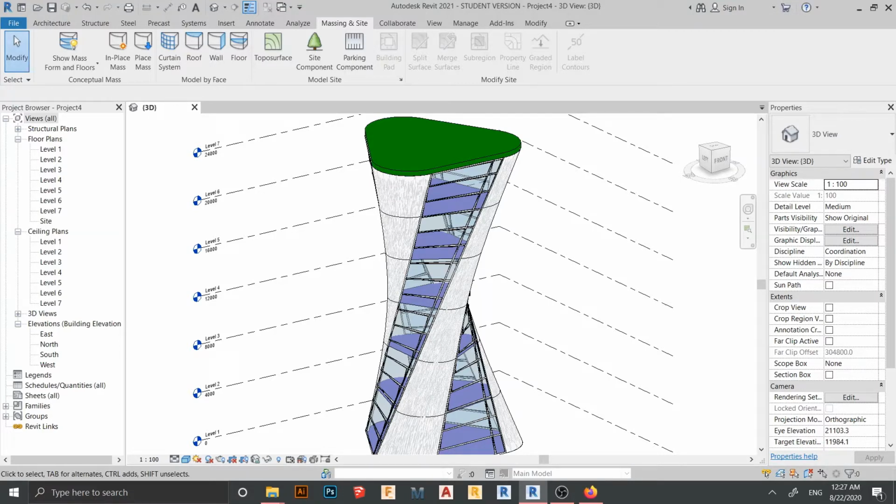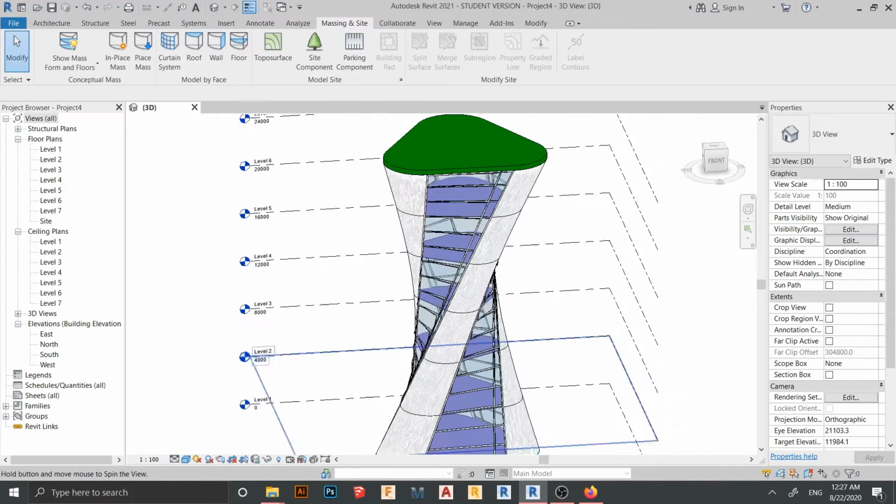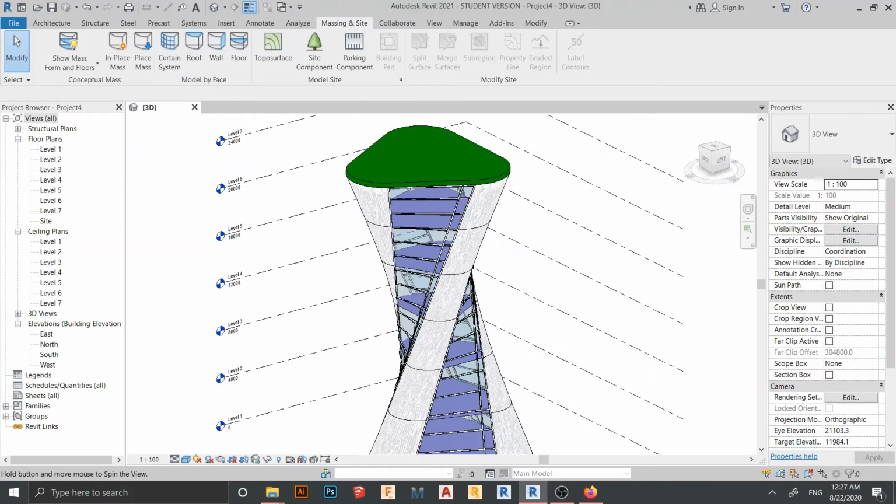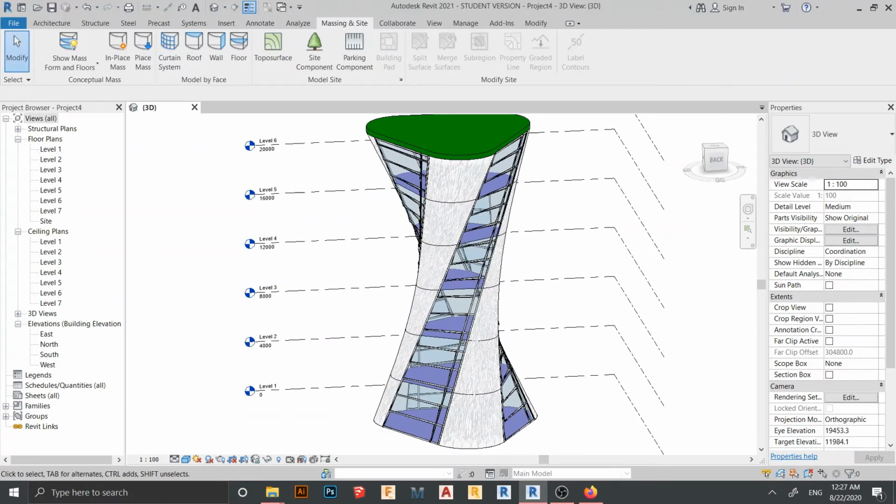Okay, in this tutorial, we will walk through this model that I have already created. We will walk through the conceptual design and create this model. So let's follow along together for this tutorial.